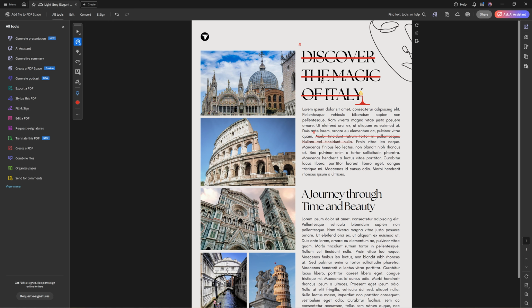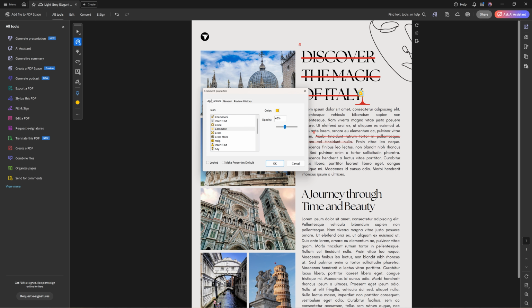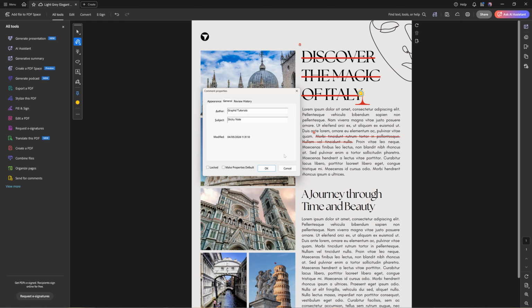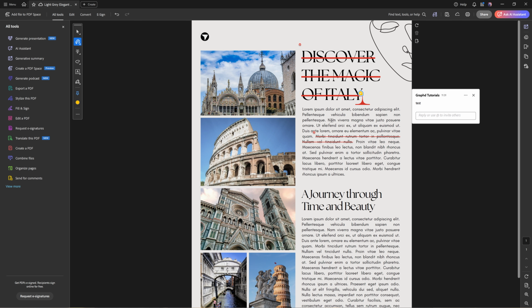Now, when you have this, for example, this one here, when you right click it, you can choose properties. And in properties, you can change the appearance, you can change the general information, and also the review history. So that's nice to know. When you click it, you also get the option to delete it if you want to.